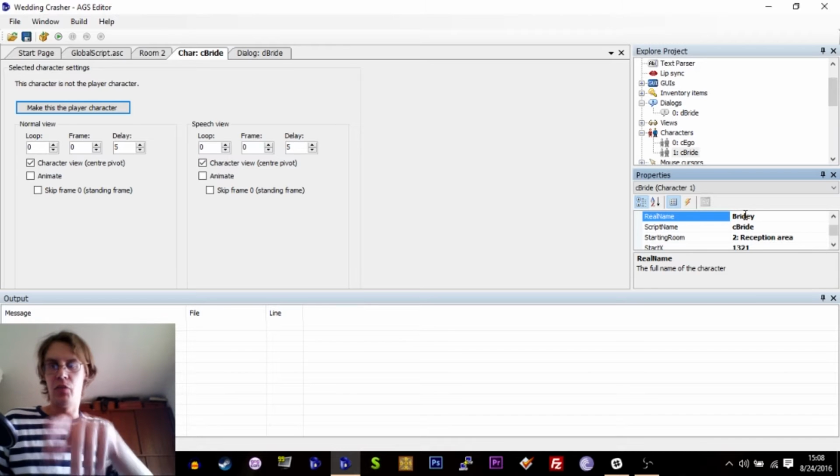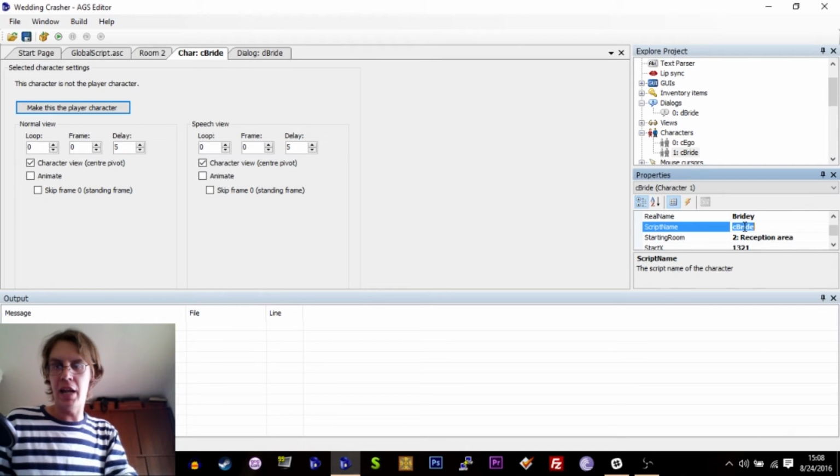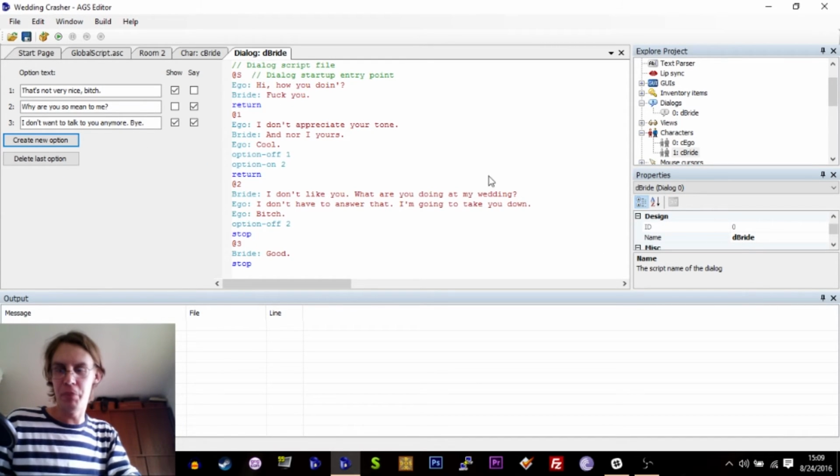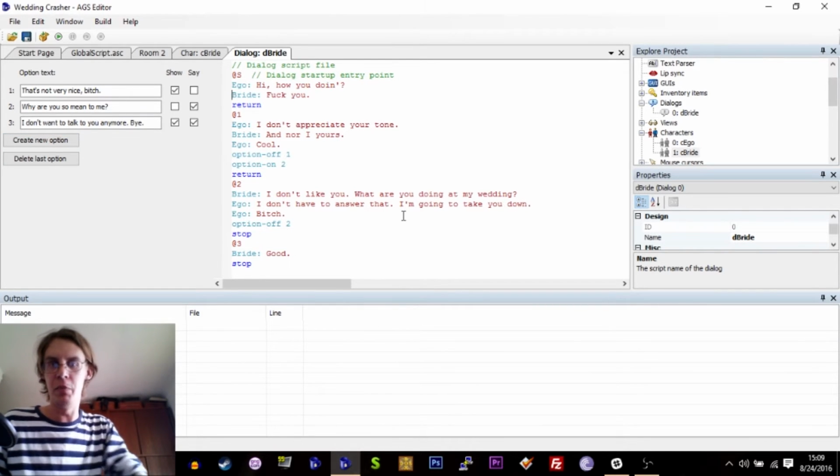It's not using the real name. It is, in fact, using the script name, but without the C in front of it. You see how I got confused there? No, well, not really, but anyway. So actually, you're supposed to type in Bride because that's her script name. Her script name is really C Bride, but you omit the C and just type in Bride.